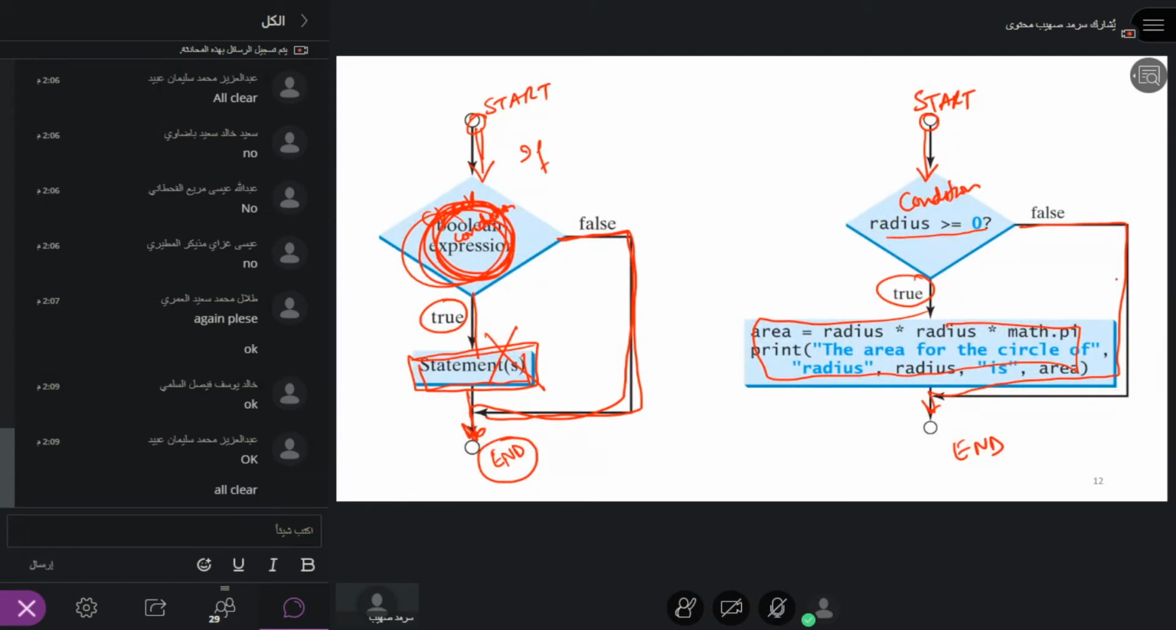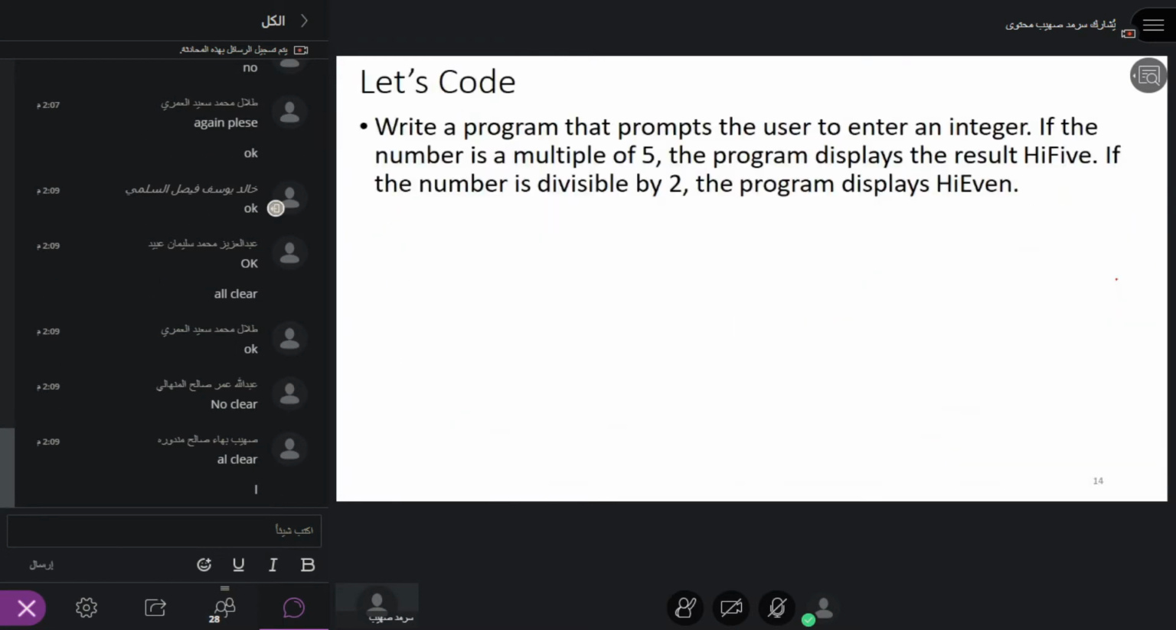Any questions on this? So let's now do some programming exercise. We are going to write a program that asks the user to enter an integer. If the number is a multiple of 5, the program displays "high 5". So if the user enters 5, 15, 20, or 25, the program will display "high 5".